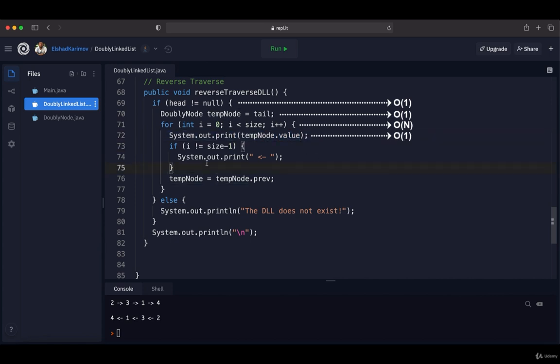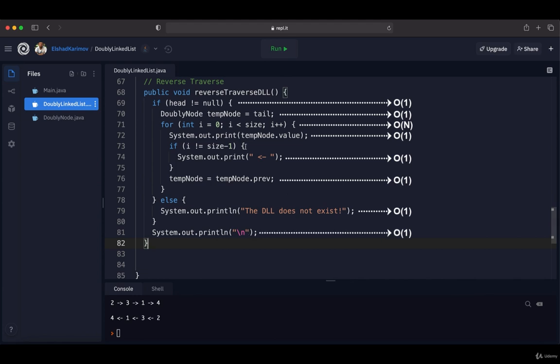Now inside this loop, we are printing out the value of temp node to the console, so this will take O(1) time complexity. Then inside this loop, we have another if condition in which we are checking that if i is not equal to size minus 1, we are printing out to the console this arrow. So this one also will take O(1) time complexity. Then we are setting temp node to temp previous. So this one also will take O(1) time complexity because this is just a simple assignment statement over here. Now in the else condition, we are printing out to the console that the DLL does not exist. So this one also will take O(1) time complexity. Now at the end, we are printing out to the console new line character. So this one also will take O(1) time complexity because this is not a time consuming operation.